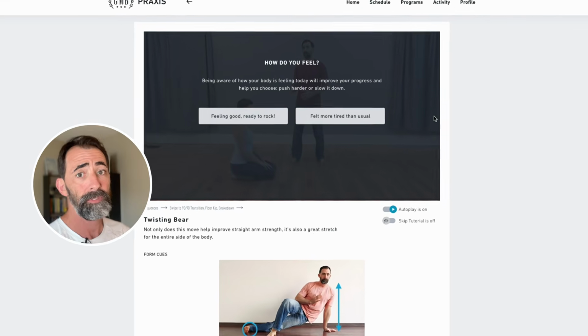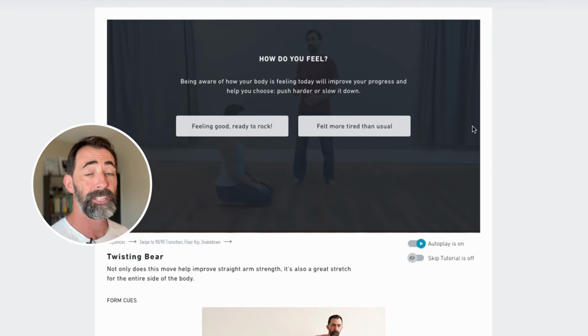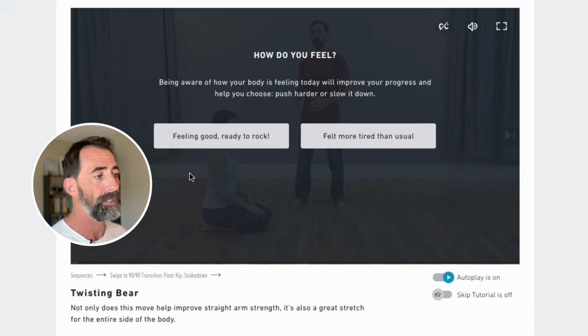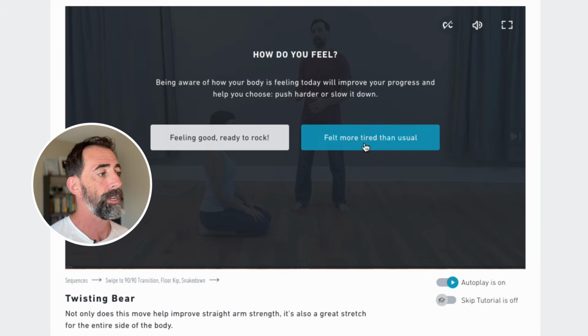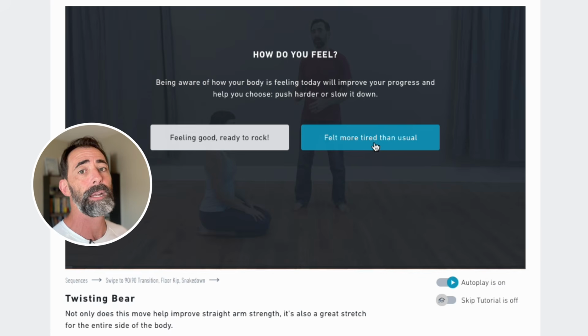All right, so once you've completed your prep, it's going to ask you how you're feeling. Now, I love this feature in Praxis, because there are days where you're not really feeling it. And if that's the case, hey, at least you did your prep. If you click on "felt more tired than usual," it's going to take you to a low intensity session. It's going to be a total of about 15 minutes, rather than a 30-minute session, so you will get some work in.